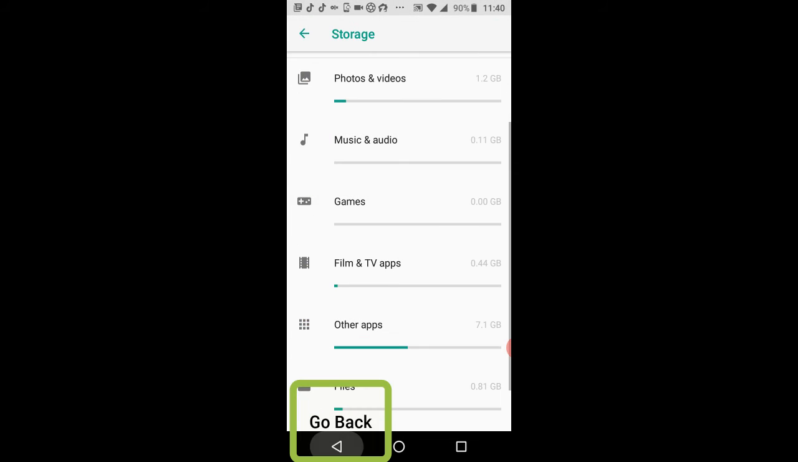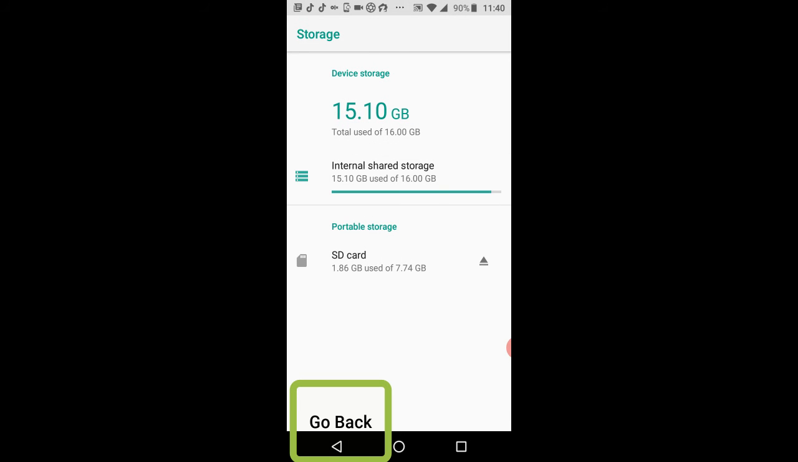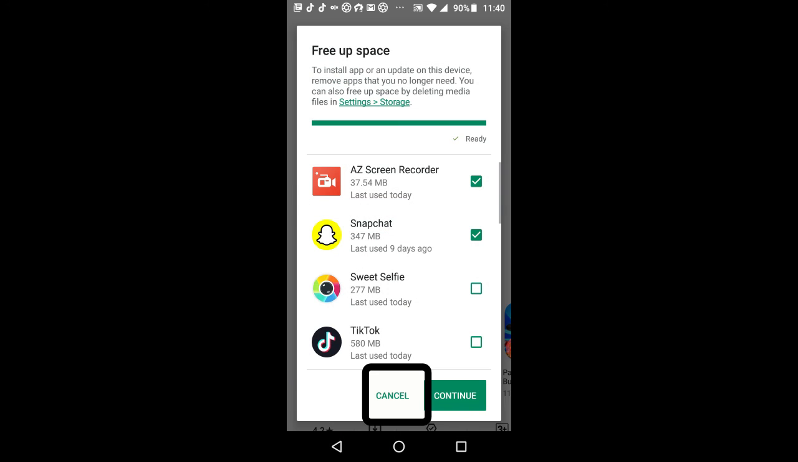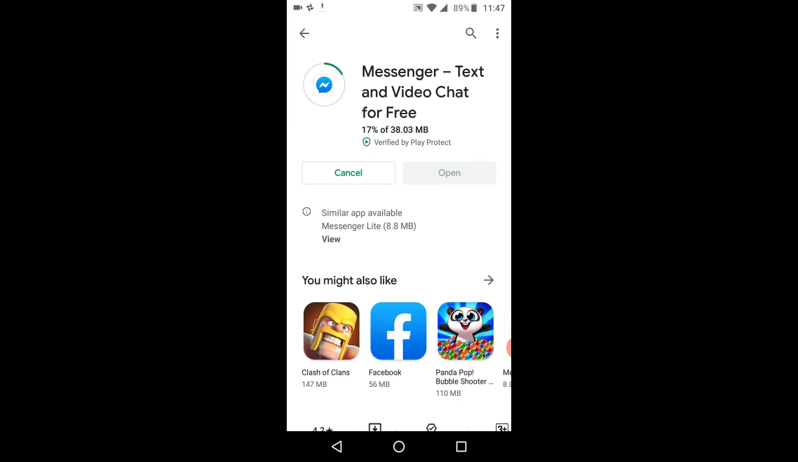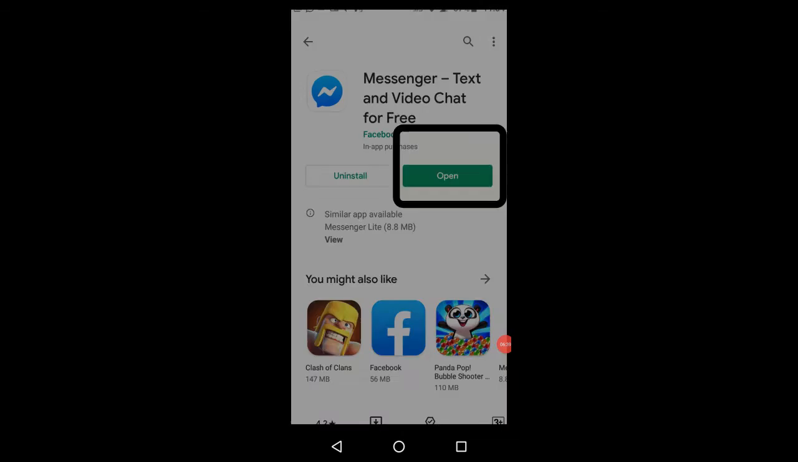Now go back, then cancel it, and then click again on install. Then we will see that the installation started. We have successfully installed the application. Now click on open, and now you can use it.